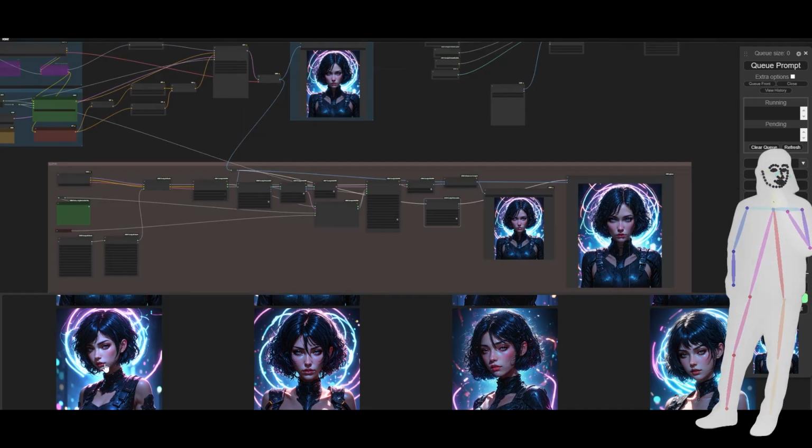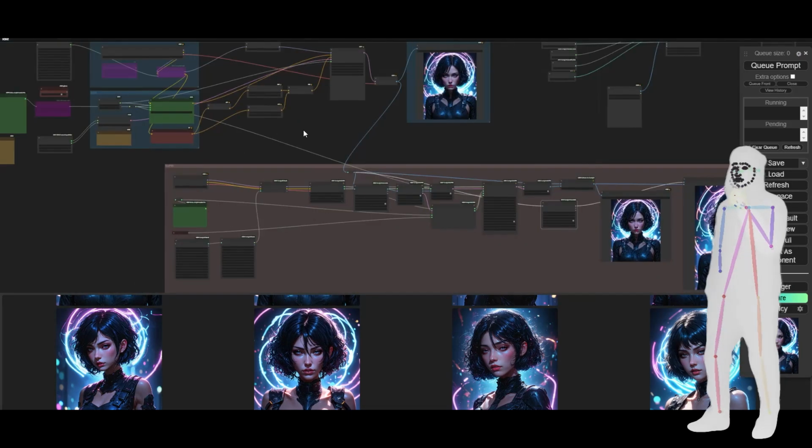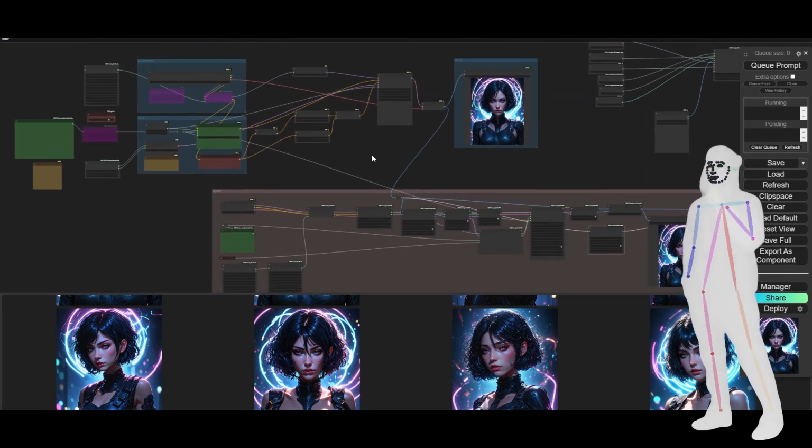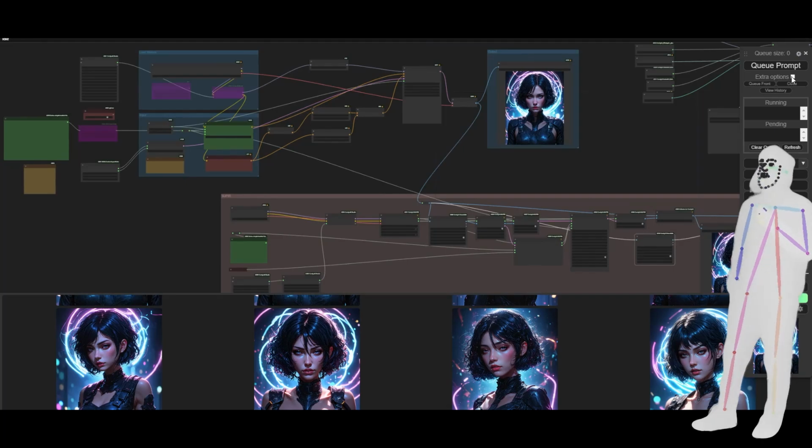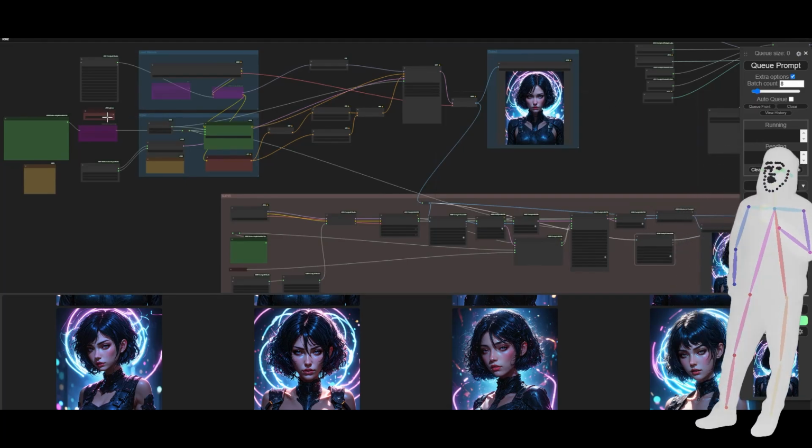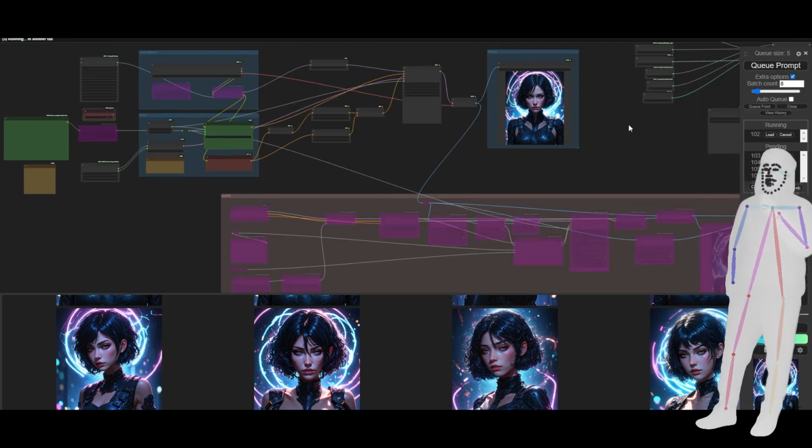So let's see. This one. I've made a bunch of changes. I don't want to lose them. I'll just make a bunch more. So basically, we will turn off the upscaler for speed and make 8 more prompts.